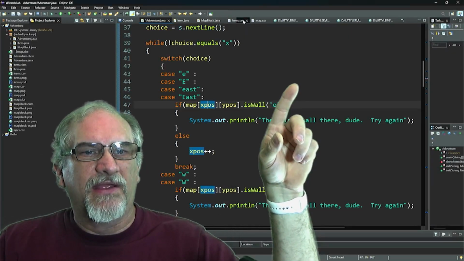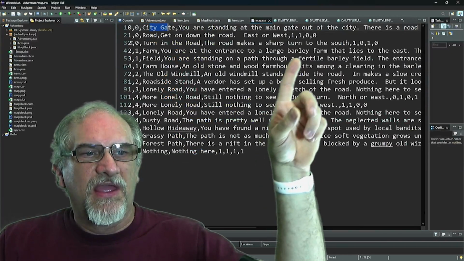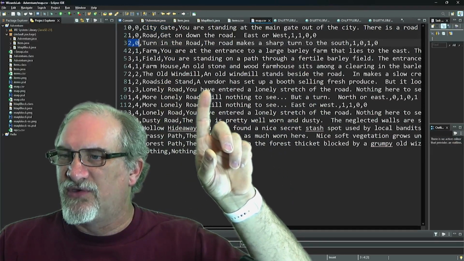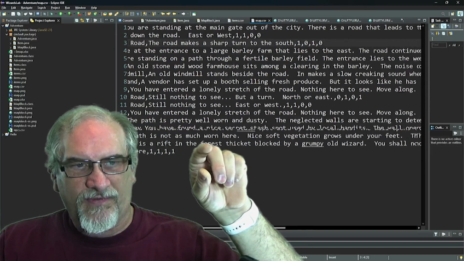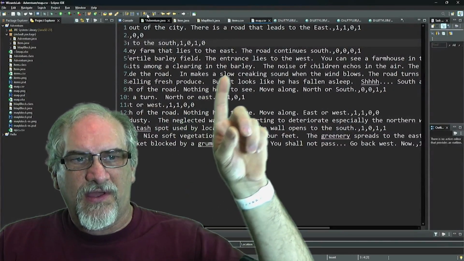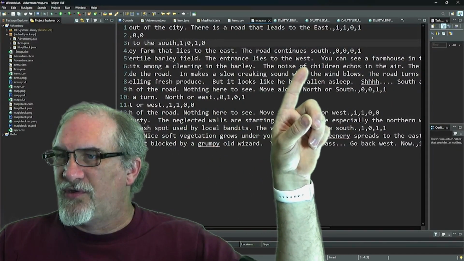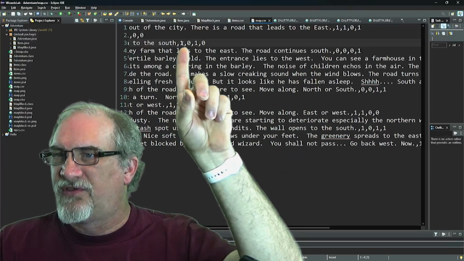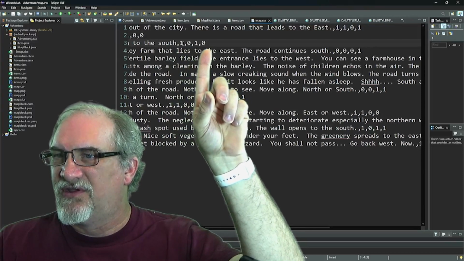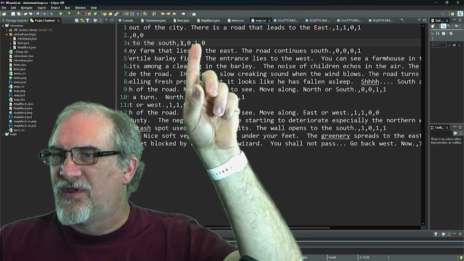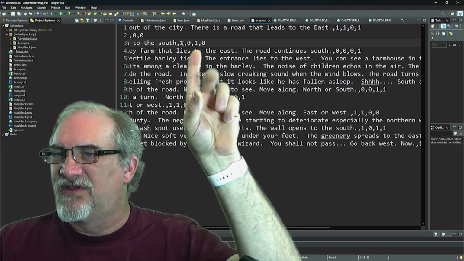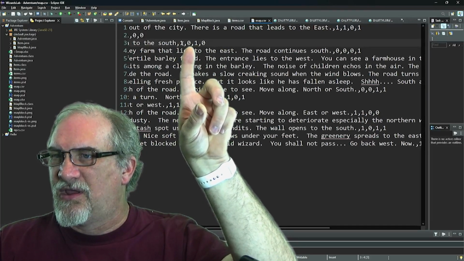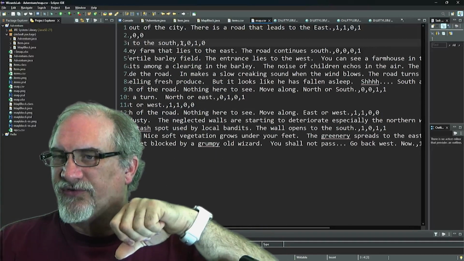Let's look at my map.csv. If I'm at 2, 0 and I want to go east, his number says there it is, 1, 0, 1, 0. North, south, east, west. So north and east have walls. South and west do not have walls.